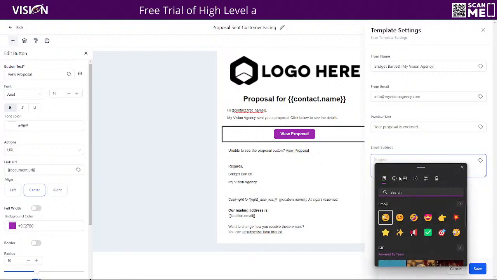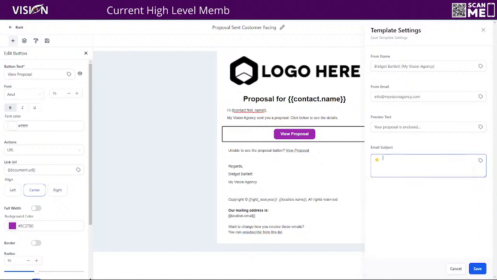I like to put emojis because it stands out better. Typically I'll do a star here. So I'll say your proposal is enclosed. All right, so however you guys choose to do that, you can.